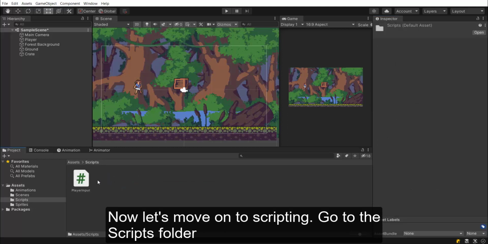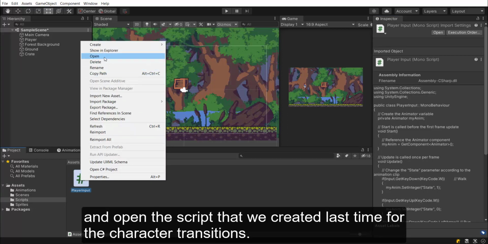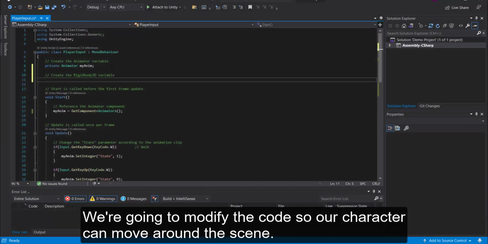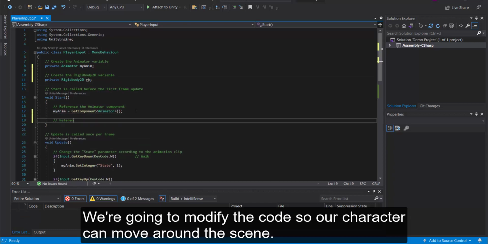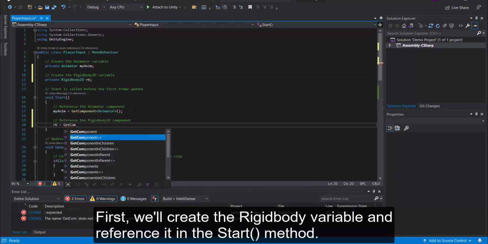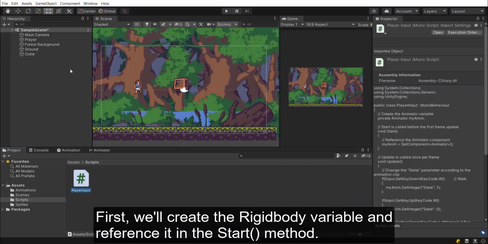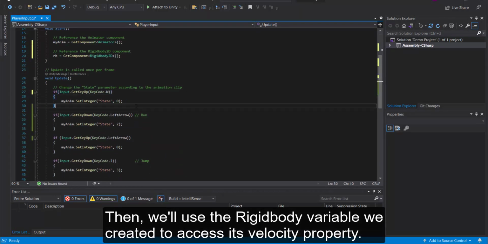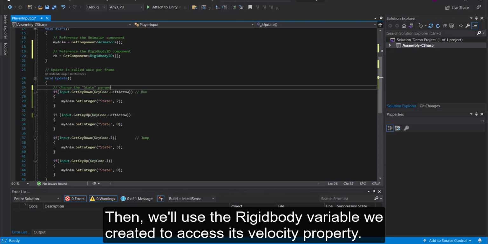Go to the scripts folder and open the script that we created last time for the character transitions. We're going to modify the code so our character can move around the scene. First, we'll create the rigid body variable and reference it in the start method. Then, we'll use the rigid body variable we created to access its velocity property.